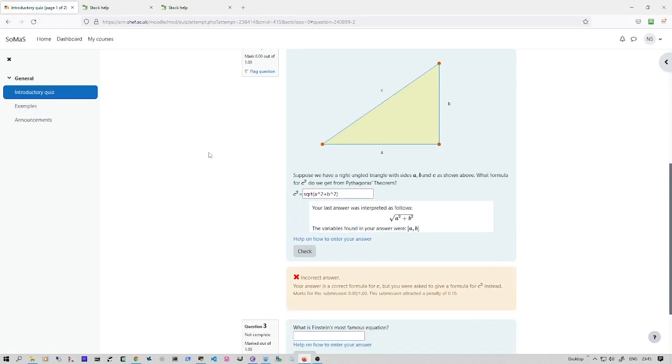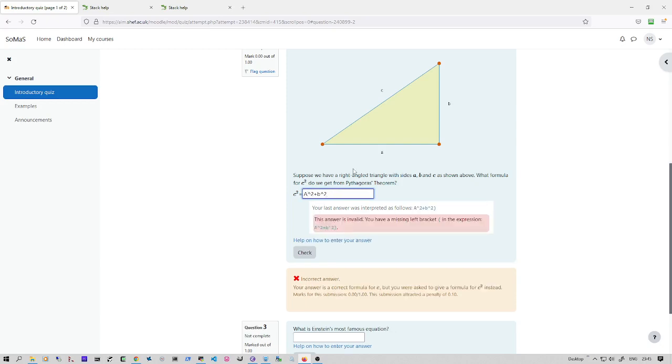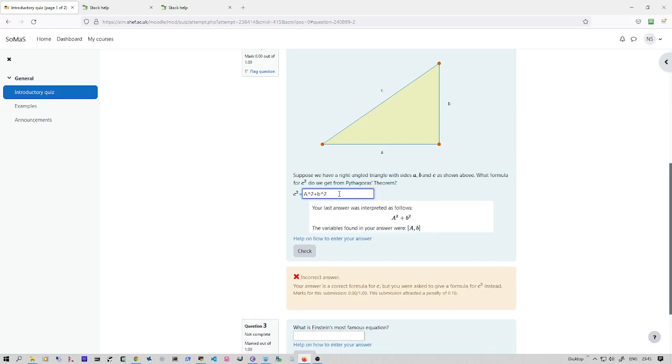But we didn't read the question carefully. The question asks us for a formula for c squared, not a formula for c. So we get this message down here that explains that that's the problem. You can go away and try that. But let's put in a different mistake. Say we enter invalid syntax with mismatched brackets or something, and we'll get an immediate message for that without having to submit it.